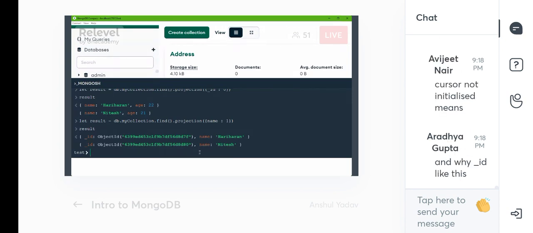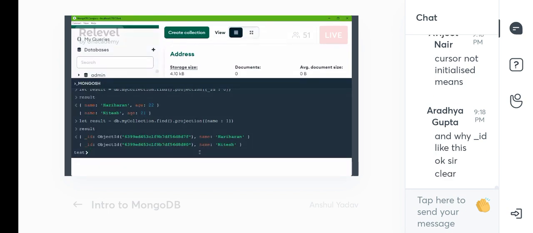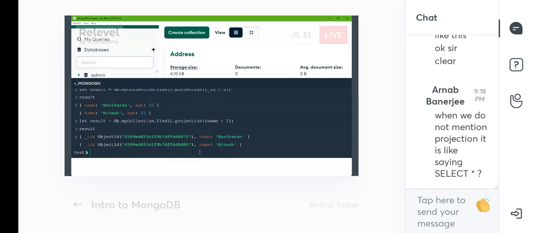Cursor not initialized means why ID like this? ID is usually included. That's part of the document, so it is included usually, until you remove it, it will be there. I'll discuss object ID towards the end of the class. When we do not mention projection, it is like saying select star. Exactly, Arnab. You got it exactly correct. 1 means to include, 0 means to exclude.